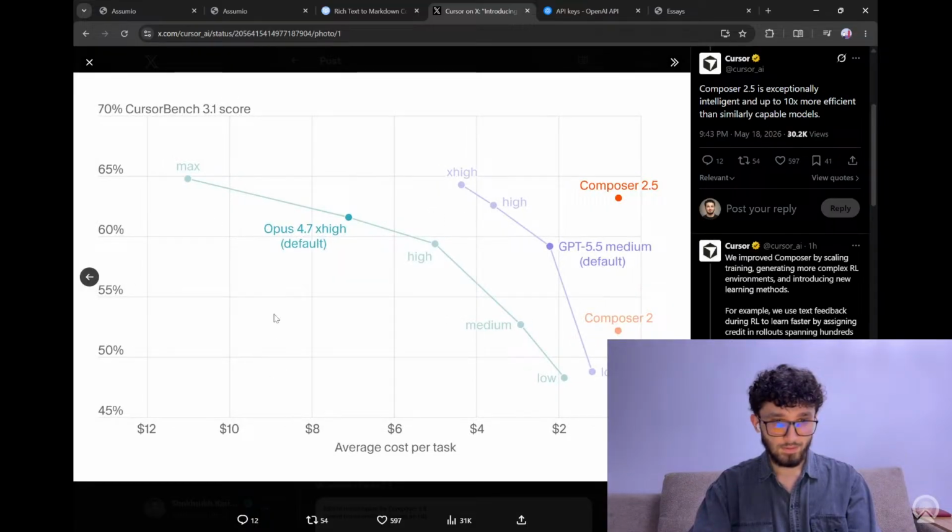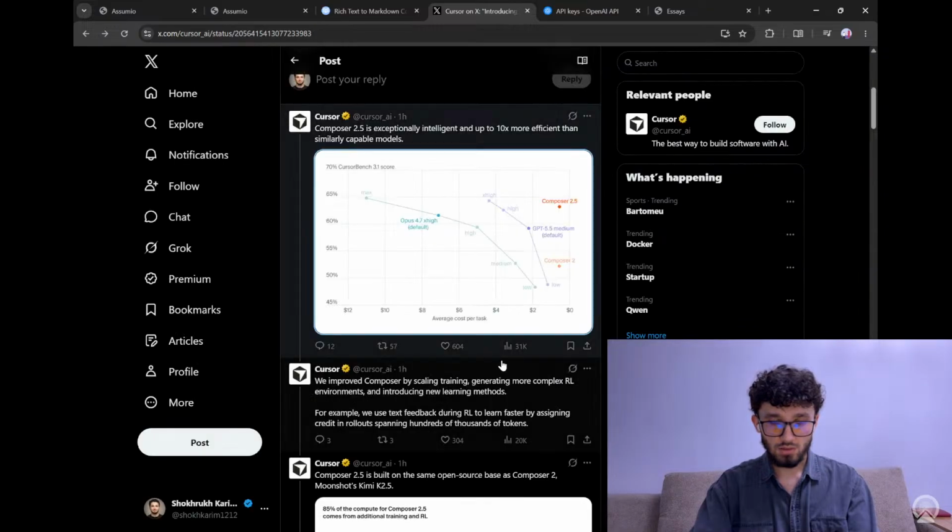Let's see the average cost per task. So medium, high. For example, Opus 4.7 high spends around $7 for the task, let's say for a specific task. GPT-5 spends around $4.50, and Composer 2.5, it's amazing, less than $1 for this. I think it's worth trying.